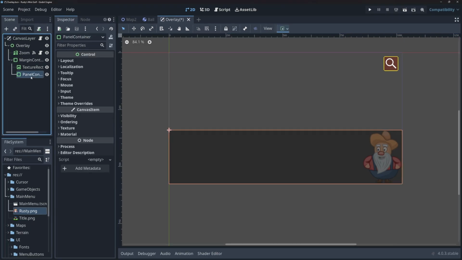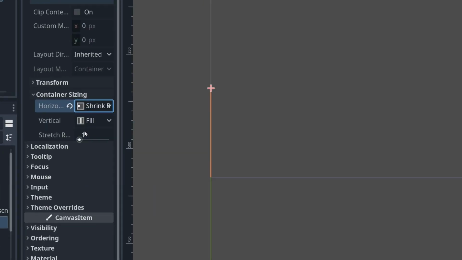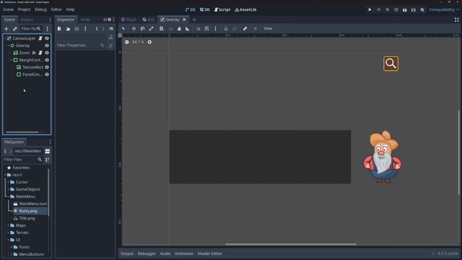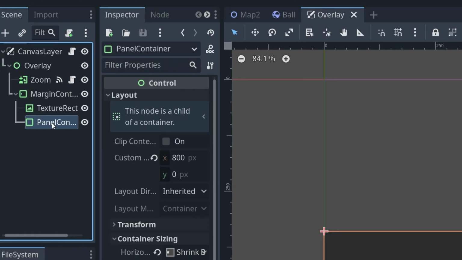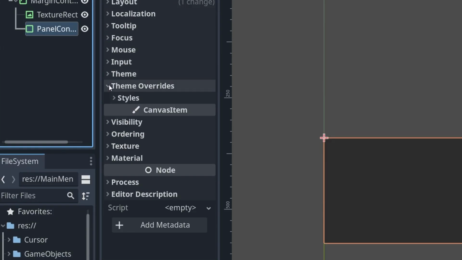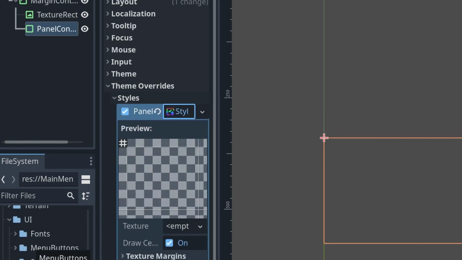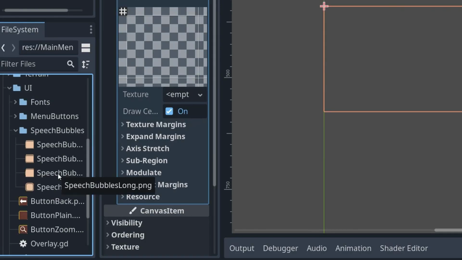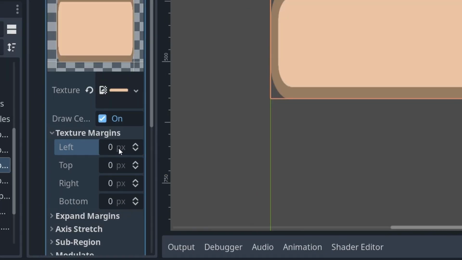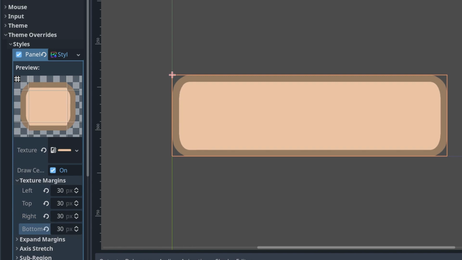Notice how it takes up the full width of the screen. I don't want this. To fix it, I'll anchor it to the left and give it a minimal width of, let's say, 800 pixels. I'm going to replace the default texture with a custom one. To do that, I'm going to dig into Theme Overrides, Styles, and create a new Style Box texture. Then I'll drag my custom sprite onto the texture field. Notice how the outline looks a bit weird. I can make it look a bit better by setting the texture margin property of all four sides to 30 pixels.